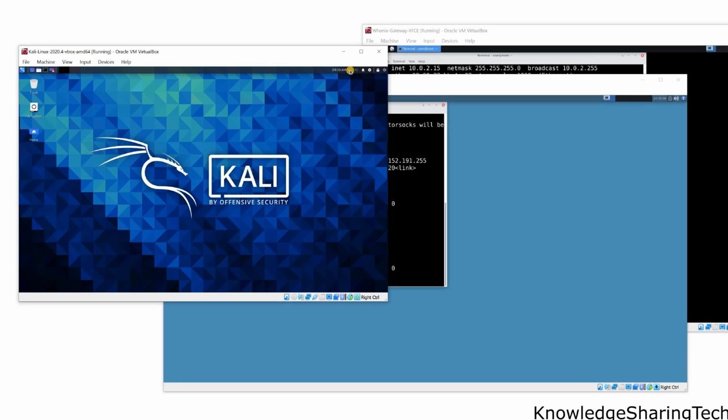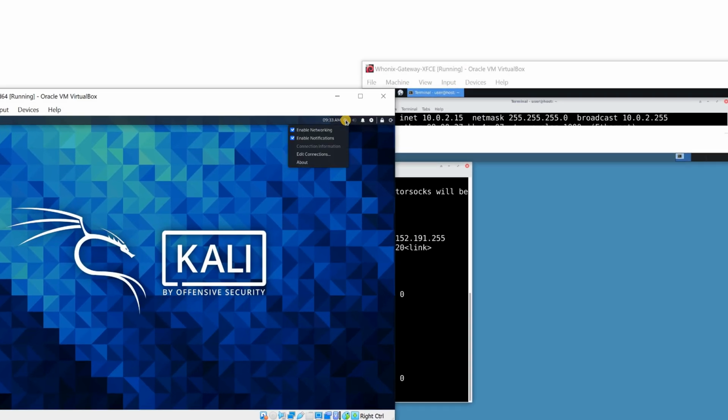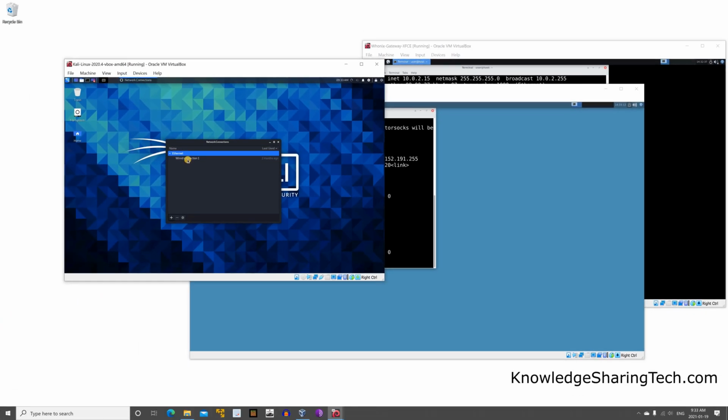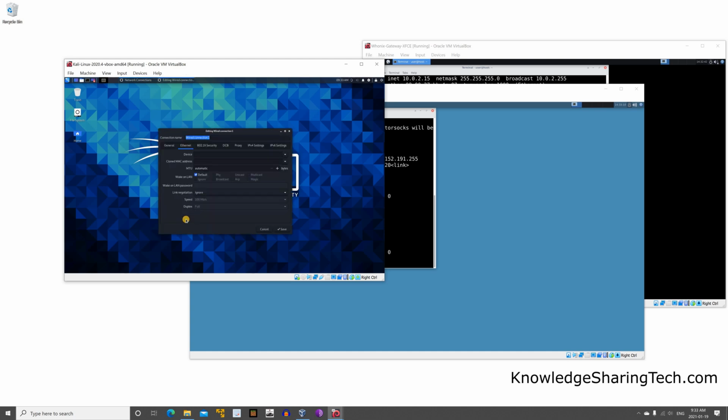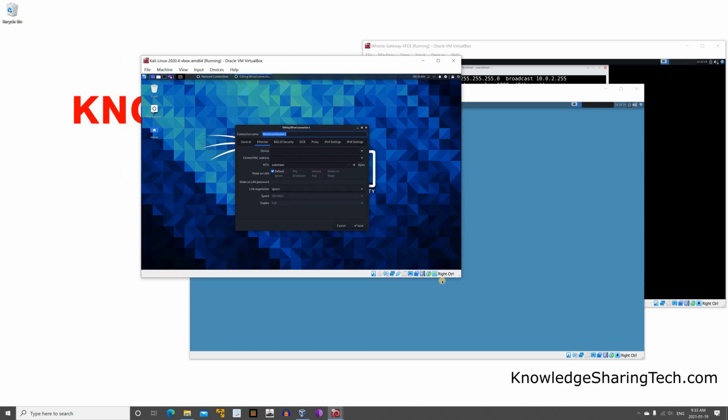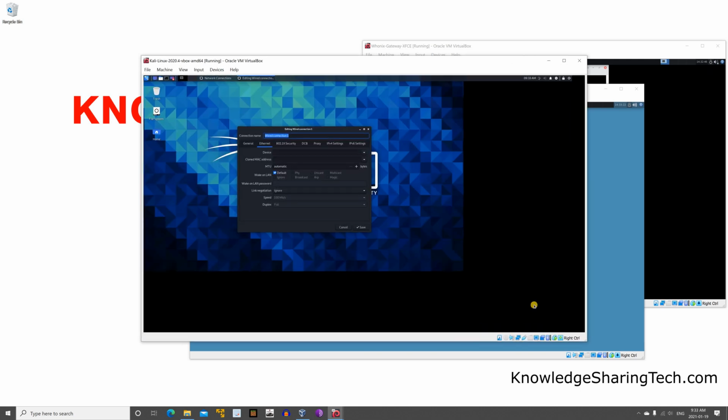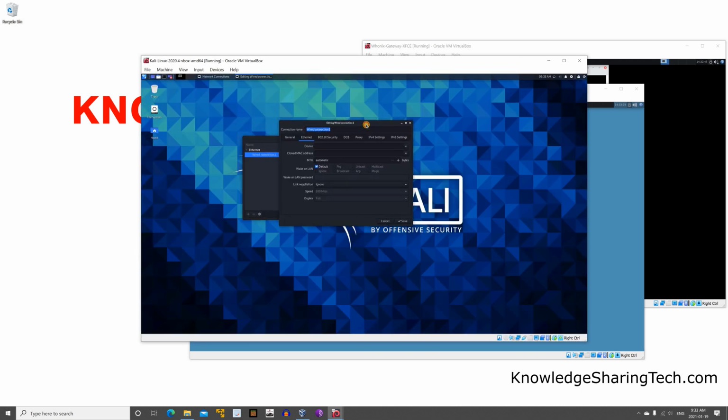To do this, right click this icon here and then click on Edit Connections. And you see here we have the wired connection. So once you select it, click on Settings here. Let me bring this to the center and make it a little bit bigger. And here we need to change the IPv4 settings only. We need to remove DHCP and put it on manual. And then under address here, we need to click on add.